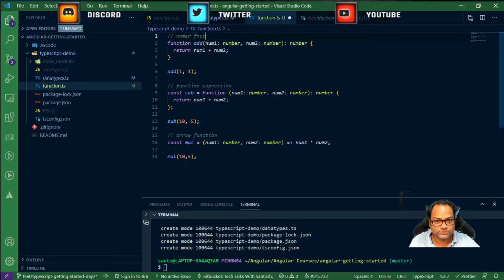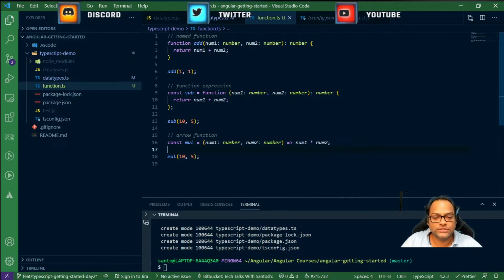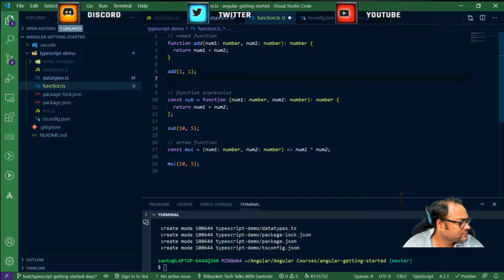So this is a named function. Okay, so these are three types of function, and then let's execute this.